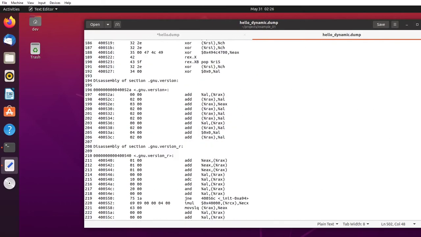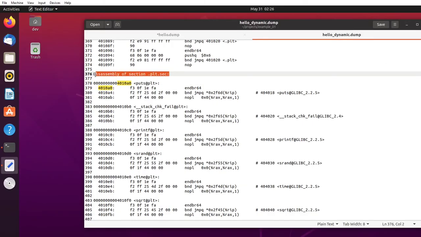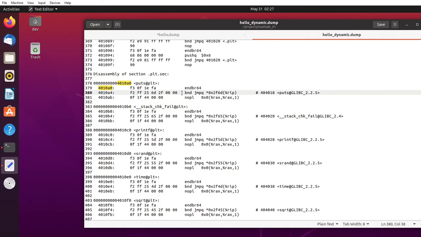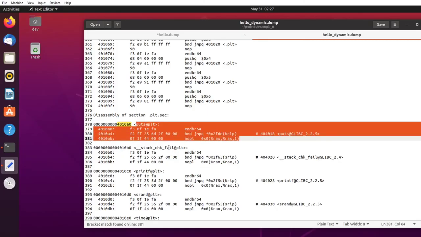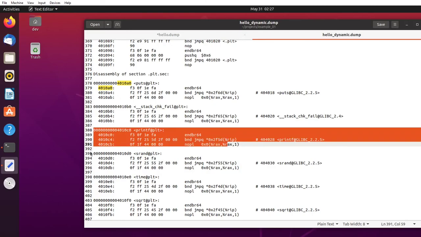We'll just go up to the top. You can see here that this is where the procedure linkage table is a section, and we'll get into that in a different video. Don't worry about it right now. All you need to know is this right here is the procedure linkage table. And so puts is right here, and then you've got printf right here, and then srand.